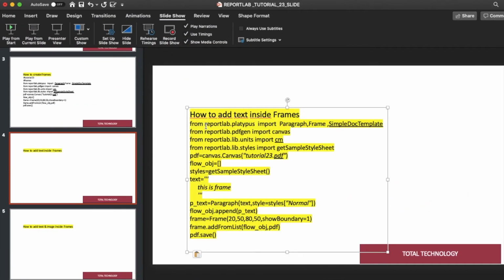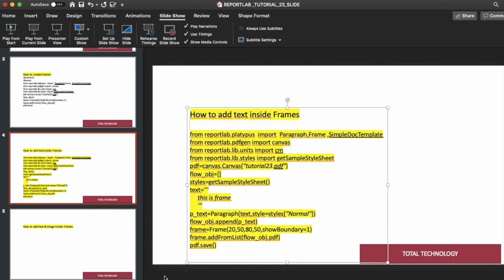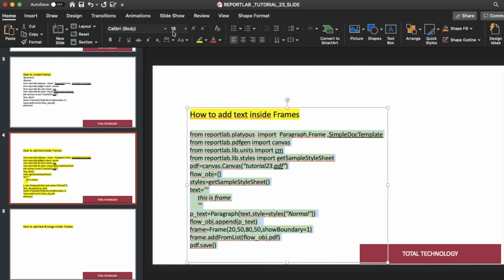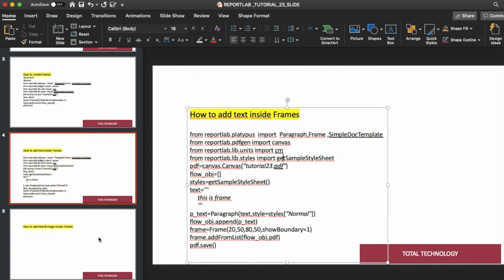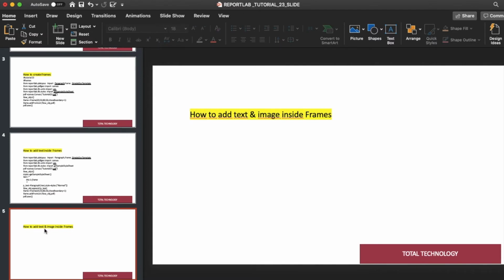So let me write this thing here. No, we don't need this thing. Why did it come with this? No color. Okay, the next thing is how to add text and image inside your frame.